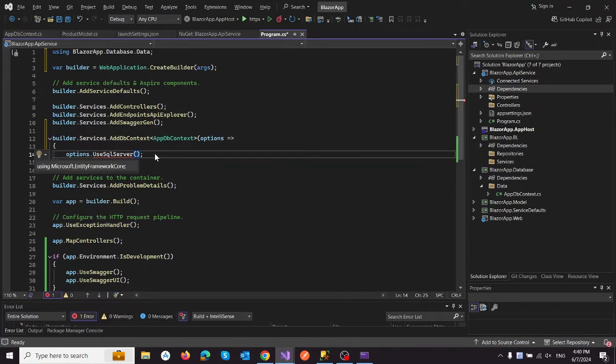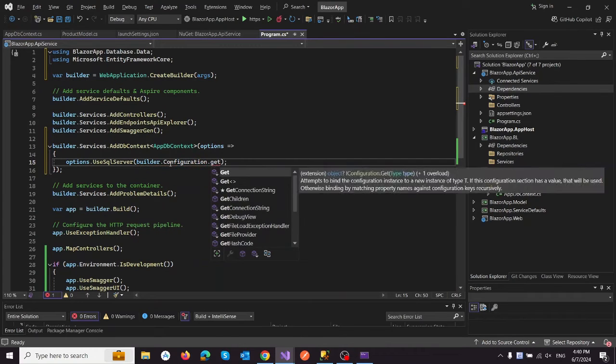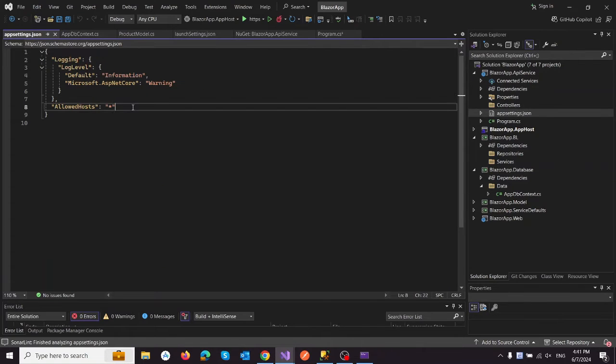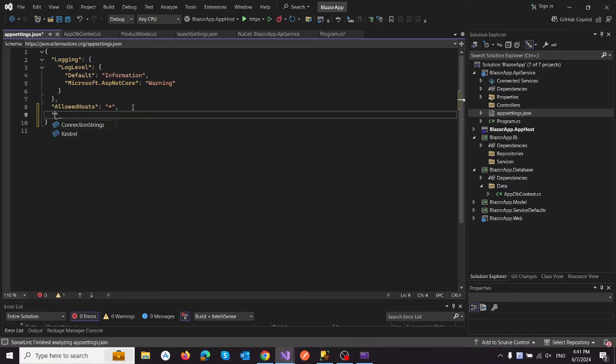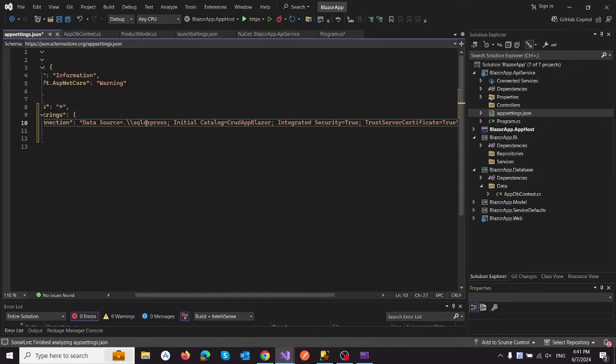Now we can use Entity Framework Core and pass into it the connection string from app settings. I will name it DefaultConnection. Then go to app settings to set it up. Create a property ConnectionString, have child DefaultConnection, and have the value be your connection string. Here I will use local SQL Express database.